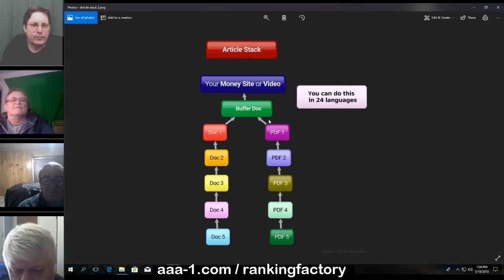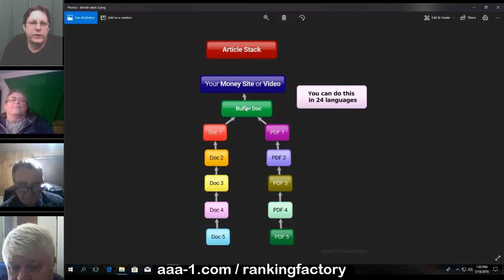So basically, this is what you're doing. You're stacking 5 articles deep, one to the other, and that's pointing to the buffer doc right here. The buffer doc is then pointing to your money site or video. And because of the switcheroo that you have, you can switch the buffer doc to point to somebody else's money site if that person stopped paying you or whatever. At any time, you can change the link right here, and then you're good to go to wherever you want to point the juice.